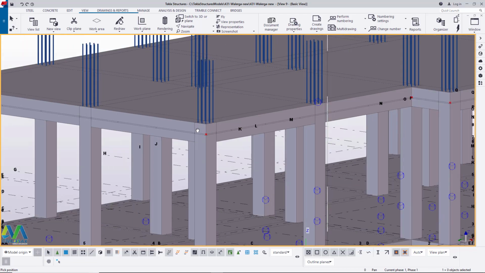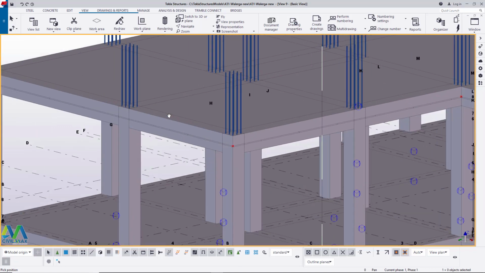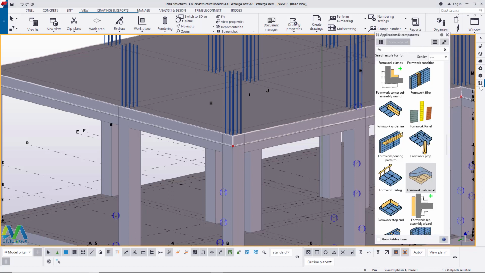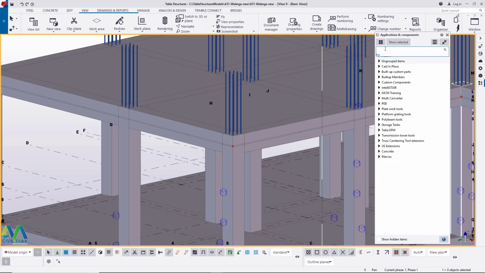Now here we are going to support these panels, and to do that we'll use a special macro that will help us in doing that. We'll go back to the applications and components button here, click on that, and look for a tool that will make this work much easier and faster. We have two options here. We can use the scaffolding to support our panels, and we can also use just the steel props, but there will be many. Let's first try the steel props.